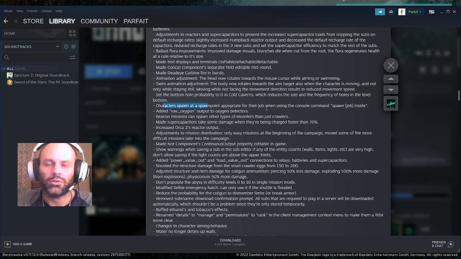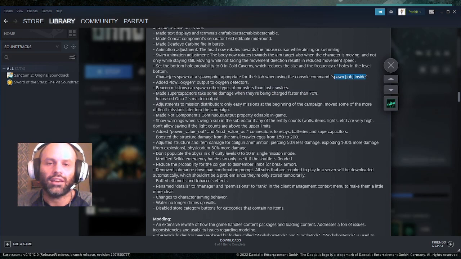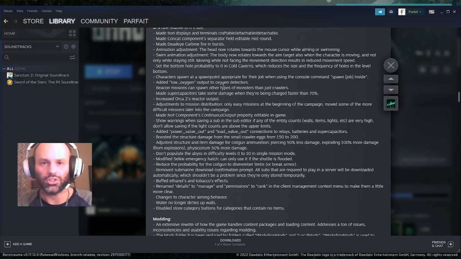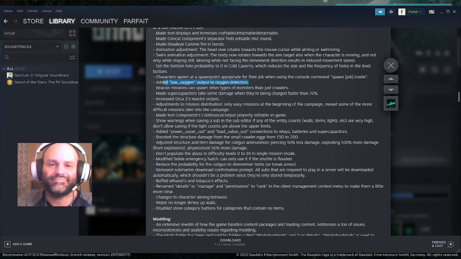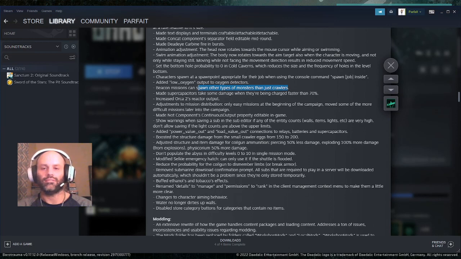Characters spawn at a spawn point appropriate for their job. Okay, well this doesn't affect you unless you use console commands. Added low oxygen output to oxygen detectors. So this, if you built any systems basically to detect when oxygen was low, now you can just delete that. So that's convenient. Beacon missions can spawn other types of monsters. Okay, so you may have noticed when you complete a beacon mission, you turn on the sonar, and like 3 or 4 crawlers or 5 crawlers or 10 crawlers or whatever just spawn sort of nearby and attack you. So now you're gonna have other stuff.